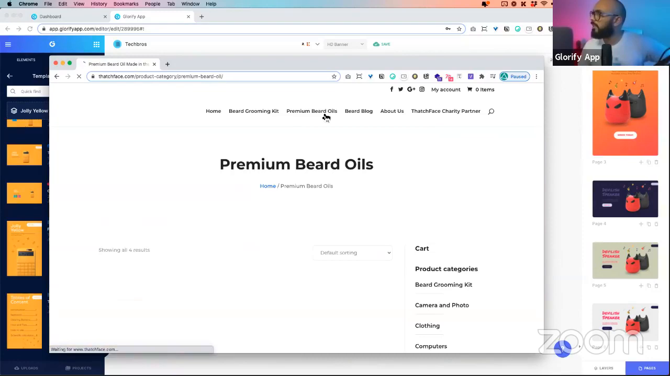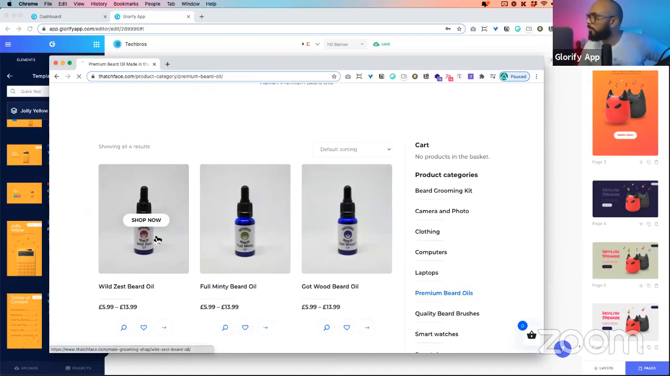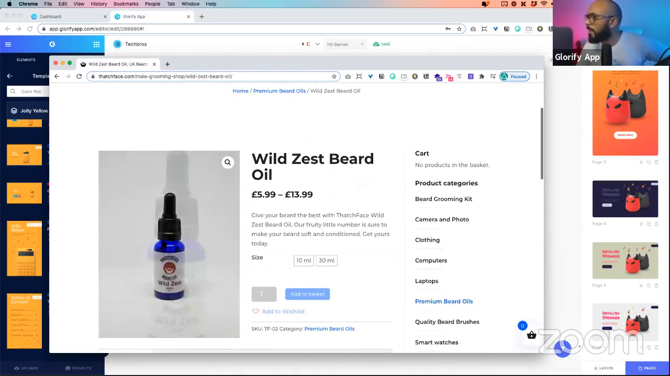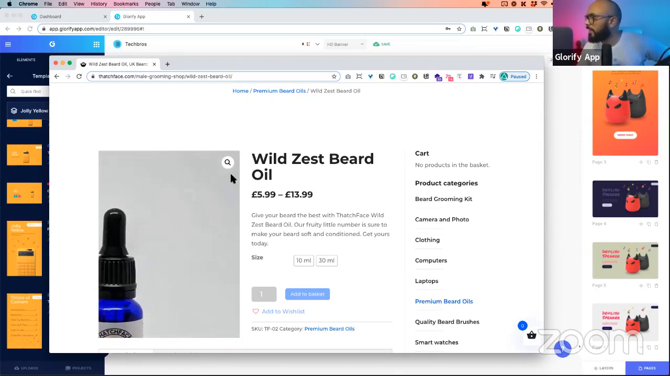Let me see. Okay, here's the beard oils. I'm just really hoping and praying that there's a high res image. If not, it's fine. I think I still should be able to work with it. Cool. Okay. That thatch face, I don't know how you say it. Wild Zest. Okay, let's go with Wild Zest. I'm going to go ahead and save image.